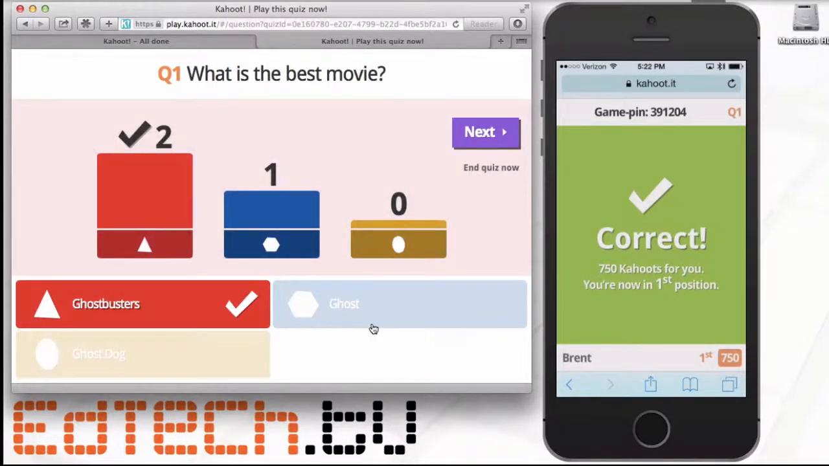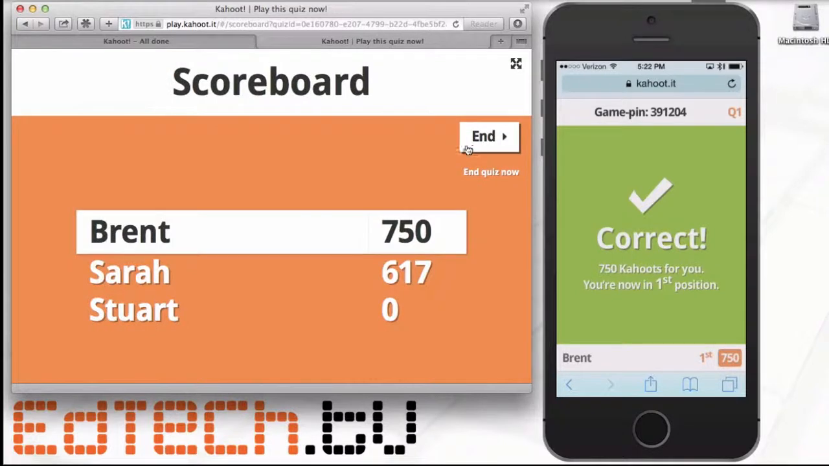And it says here, 2 got the answer correct, matching with Ghostbusters. 1 got it incorrect, matching with Ghost. And then nobody guessed ghost dog. So what I can also do is then click next, and it gives me points based on one, being correct, but two, the amount of time that it took to get the answer in.